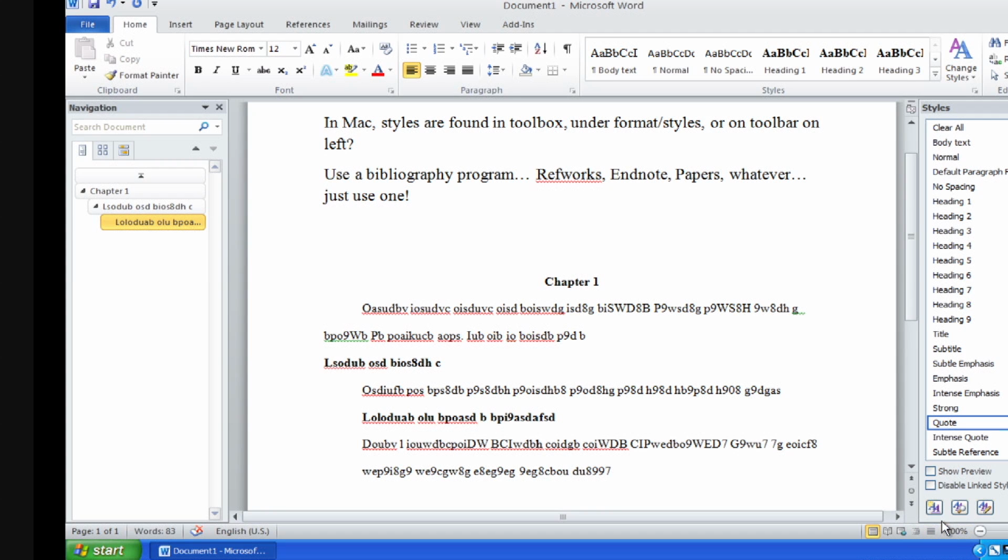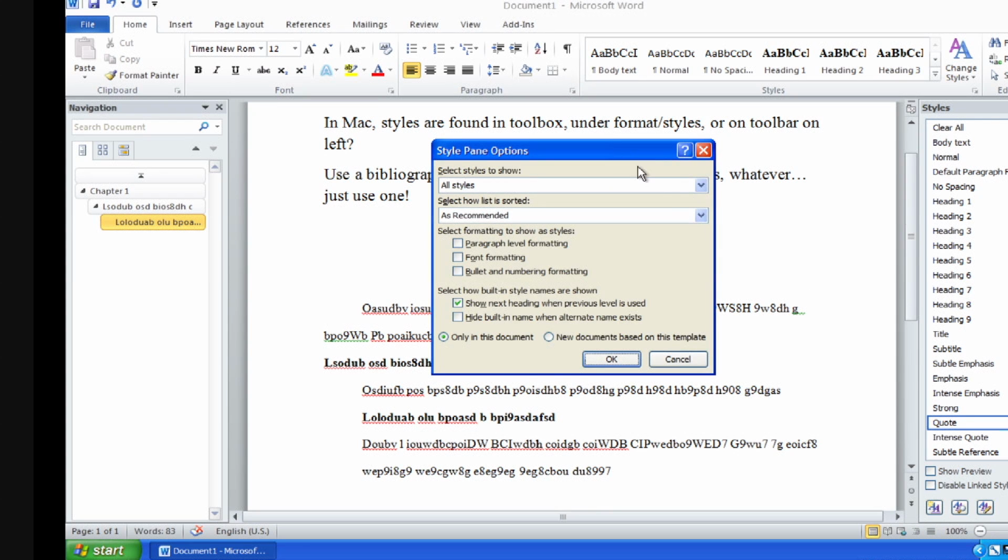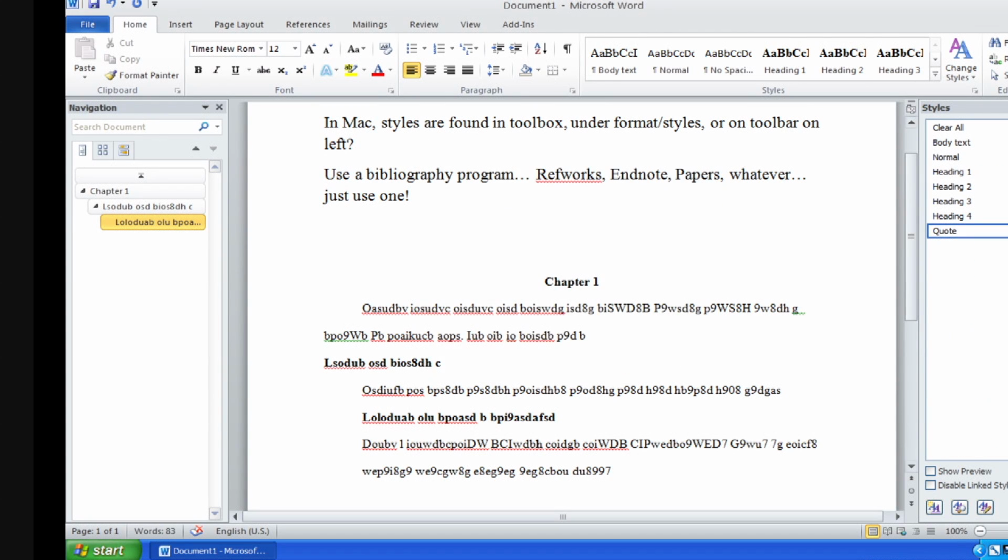Once you've done all that, there are buttons that allow you to see, under options, not all the styles, but just the styles in use. Simplifies your styles menu so you don't have to see everything. And basically that's what you need. Body text, headings 1, 2, and 3, and the quotes. And if you can get that done, you'll have the thesis that is laid out properly, formatted correctly, and you'll be happy. Okay, good luck.